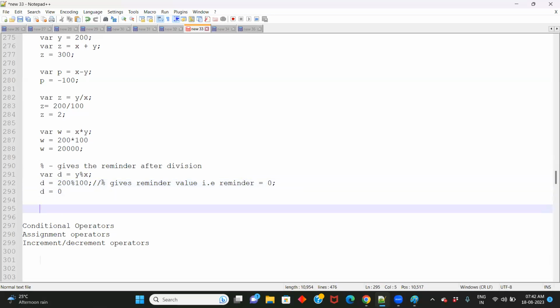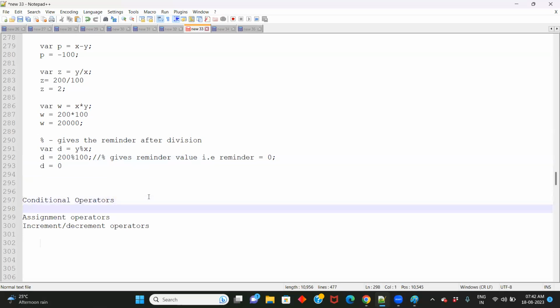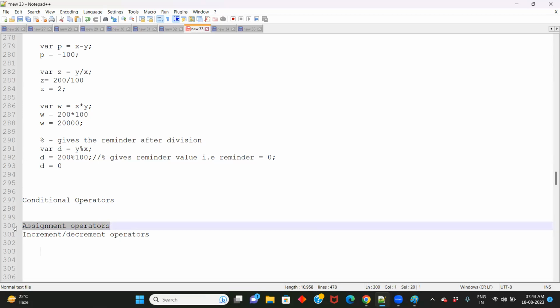Right? So that's about the arithmetic operators. Next is conditional operators. So conditional operators, so before conditional, let's discuss assignment operators.